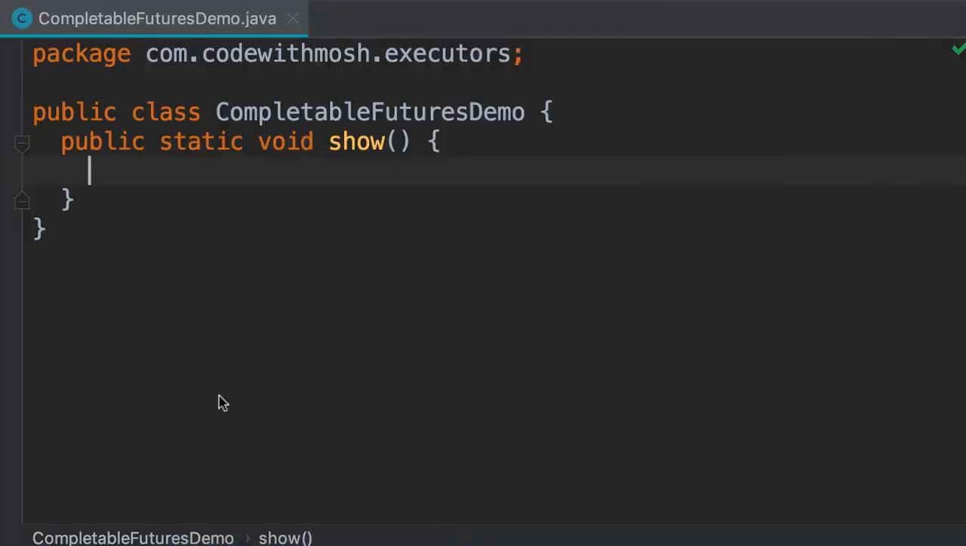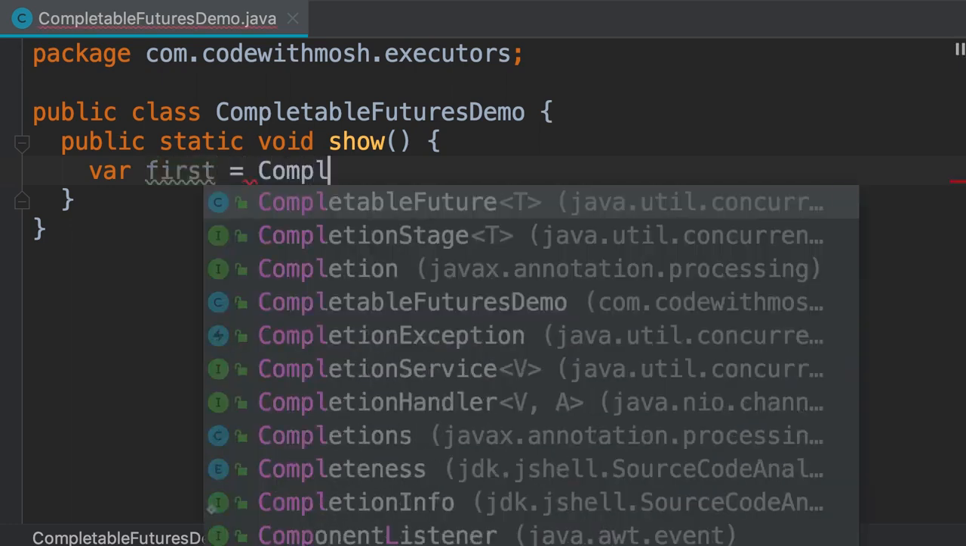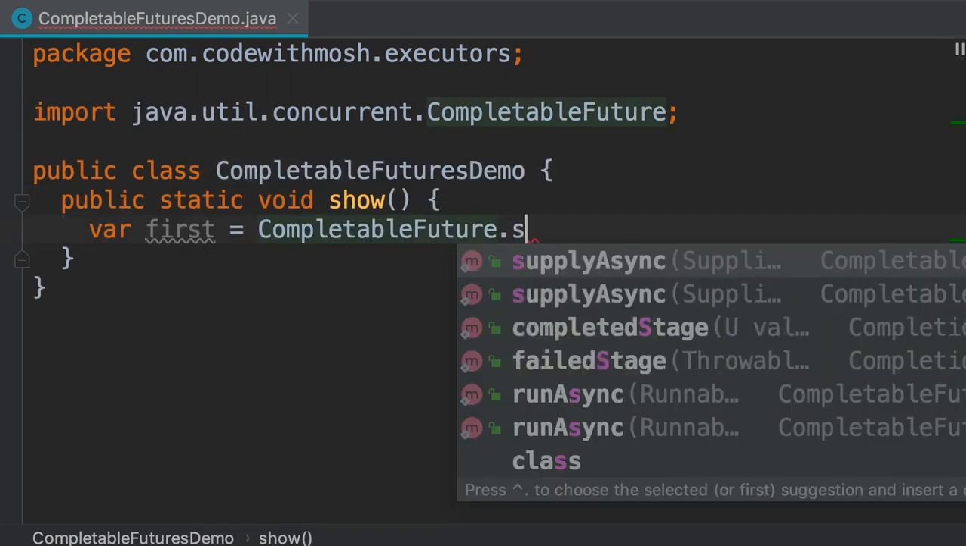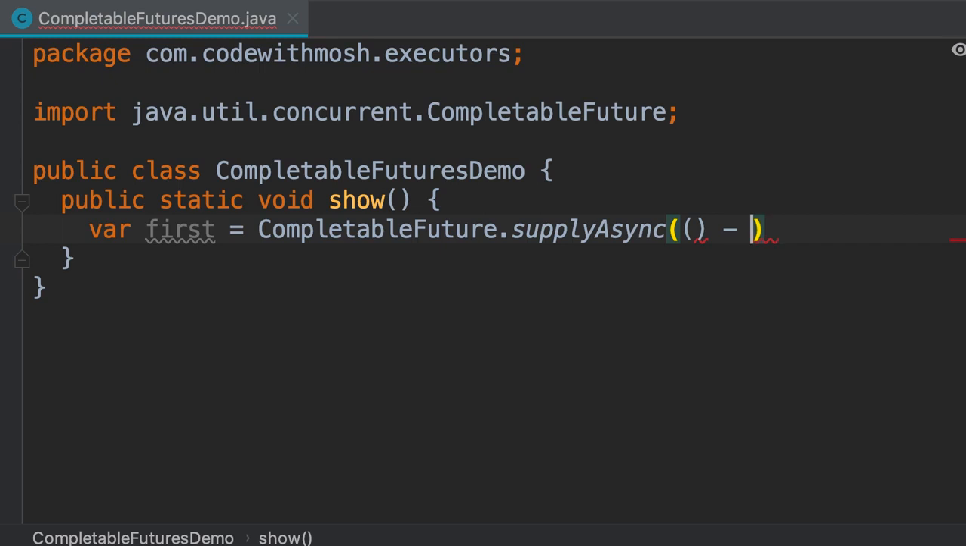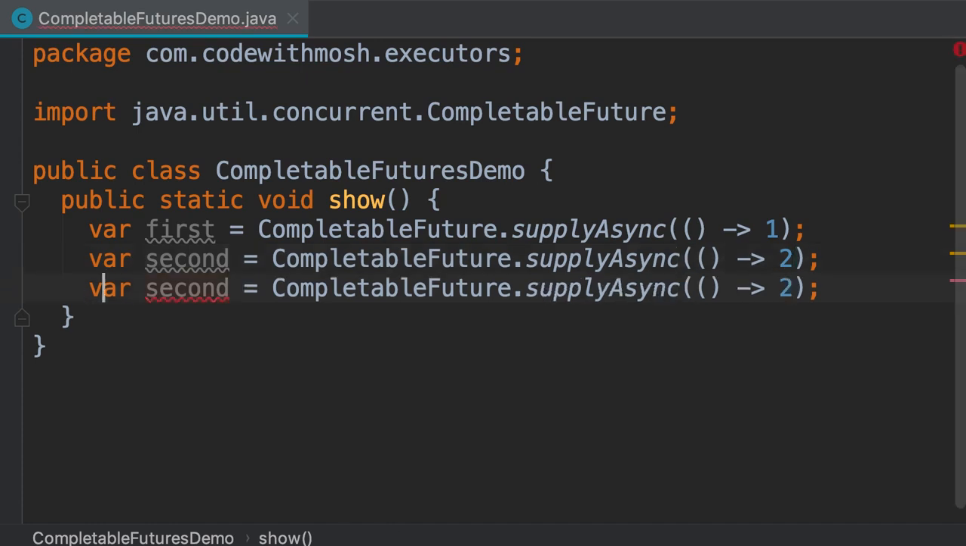Sometimes we need to wait for the completion of many tasks before doing something else. Let me show you how to do this. So I'm going to create 3 completable futures to represent 3 asynchronous tasks. Here's the first one. We set this to completable future that's supply async. And here we return 1. Here's our second task. We return 2, and here's the third task.